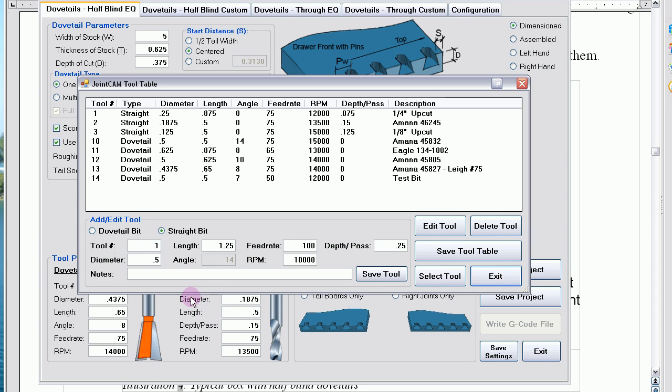So to add a tool into the tool table, first we select our tool and choose a tool number. I believe you can use any number up to 999, so you can keep 1,000 tools in here. Put in your length, your feed rate, and your depth per pass for a straight bit. We're going to do a dovetail bit. Depth per pass is not an option for dovetail bits because they must be cut in one pass at full depth, or you'll have a lot of stair steps in your joints, which won't look very good. You put in your diameter, your tool angle, and your RPM.